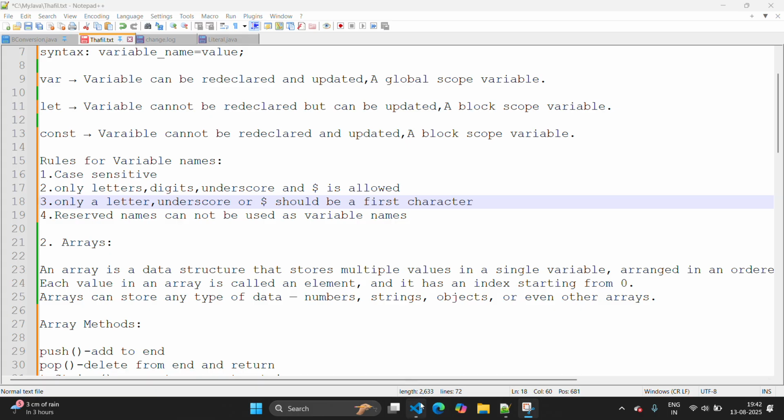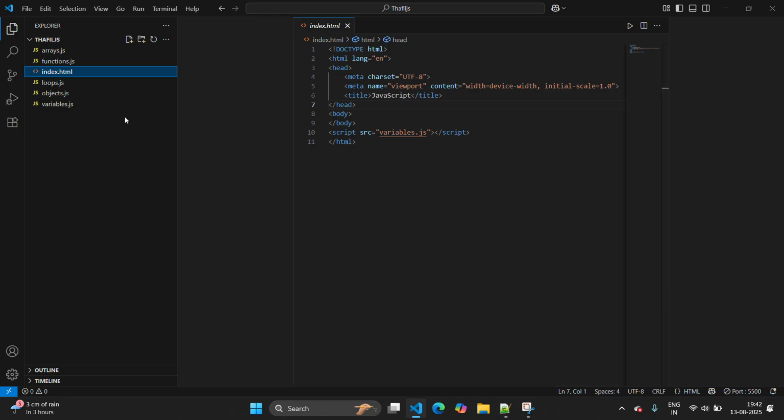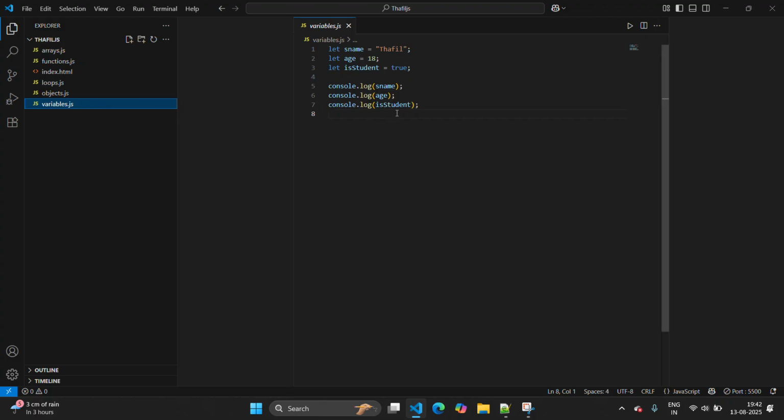Let's see a code about variables. Here I created a small HTML page to see my console. I created variable.js. Here I created variables using the keyword and variable name: name, which is a string, age is a number, and isStudent is a boolean.